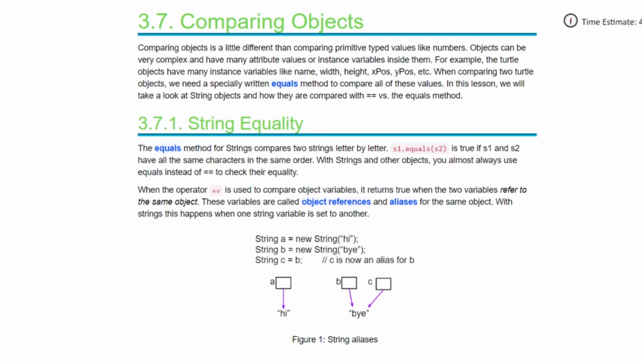And here we got our strings. We have a new string a, which is going to be the string "hi". We have a new string b, which is "bye". Then we're creating a new string c, which is going to be equal to b. And here you can see that visually. a is "hi", b and c, well, those are "bye". And we can compare which one is equal or not.